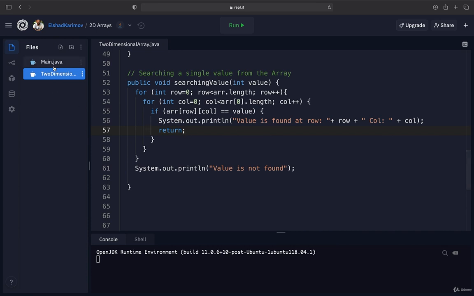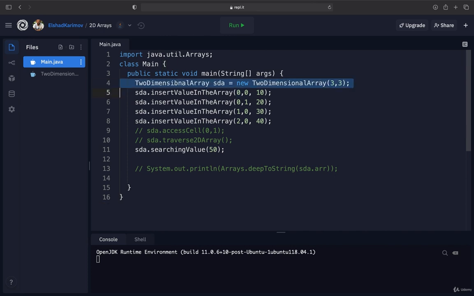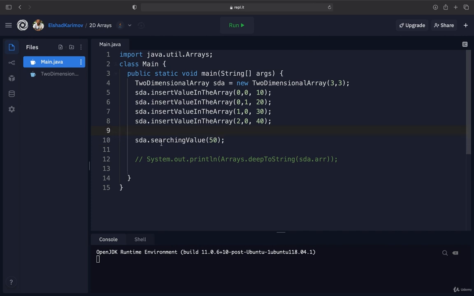Now let's see how this is working in practice. As you remember, we have created an instance of the two-dimensional array class and we have inserted these values. Then I'm going to just delete this part. I'm going to call the search value method. For example, we are going to search for 20. Now we know that 20 is located at row 0, column 1. If we run this, it should return these values.